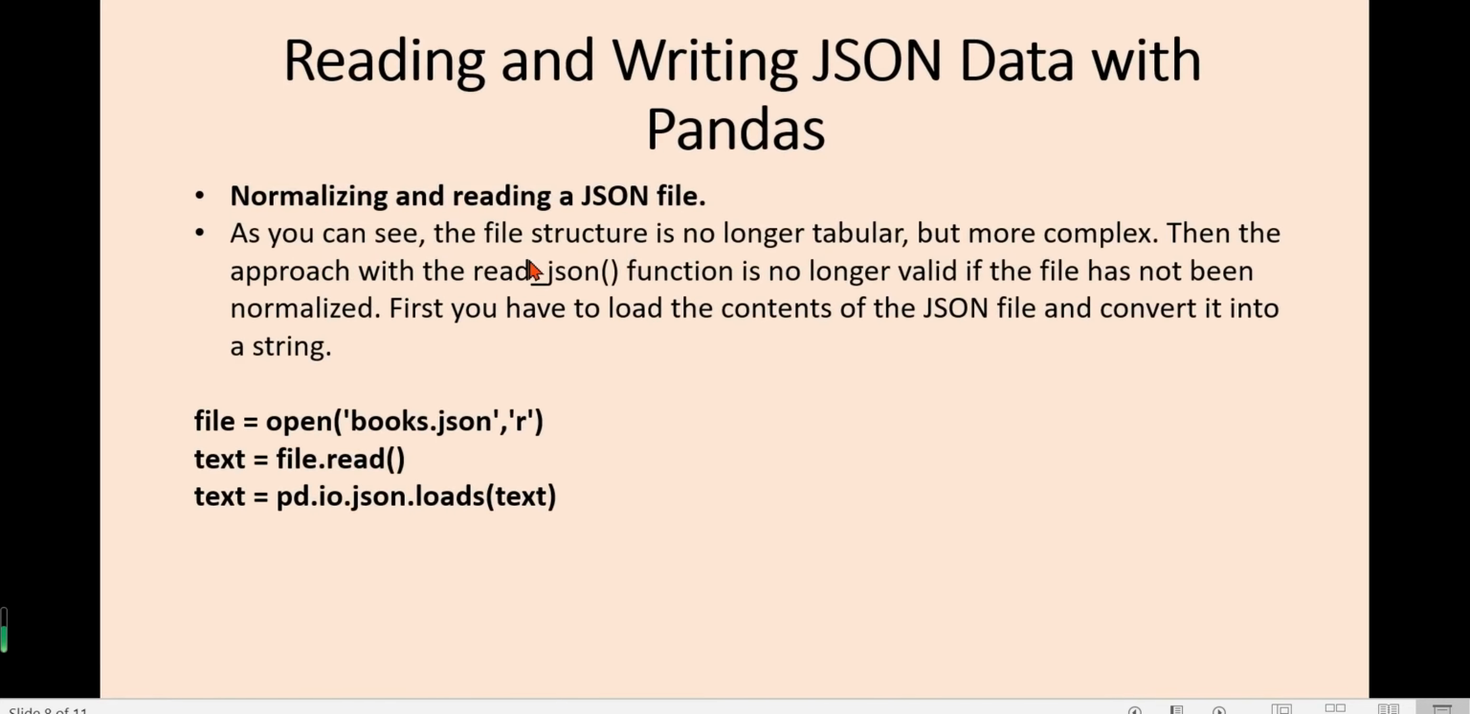So as you can see, the file structure is no longer tabular, but more complex. Then the approach with the read.json function is no longer valid if the file has not been normalized. So first you have to load the contents of the JSON file and convert it into a string. So we have to write this statement to open this file in reader mode, then read this file to text. Then we use JSON's module to load this text.